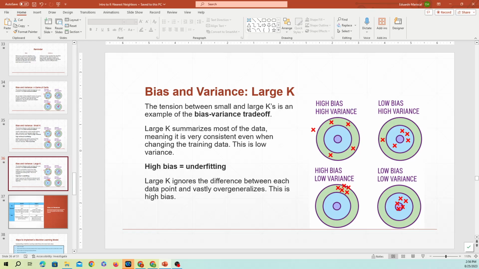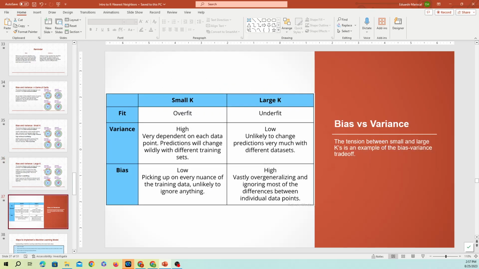When we are looking at a small number of neighbors, then it's not going to be well predicted to what the actual value is. And on the other side, having a large K is going to give you a low variance, unlikely to change predictions very much with different data sets. Small K is going to give you a low bias, picking up on every nuance of the training data, unlikely to ignore anything. And a large K is going to give you a high bias, vastly overgeneralizing and ignoring most of the difference between individual data points.